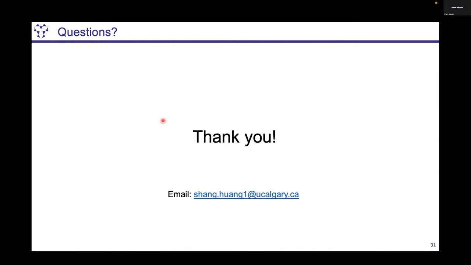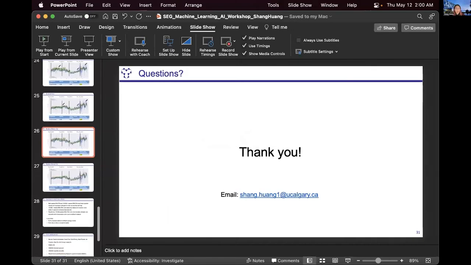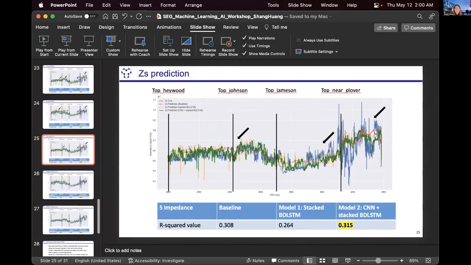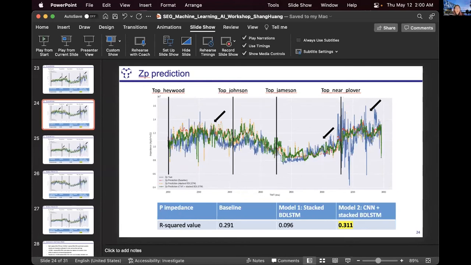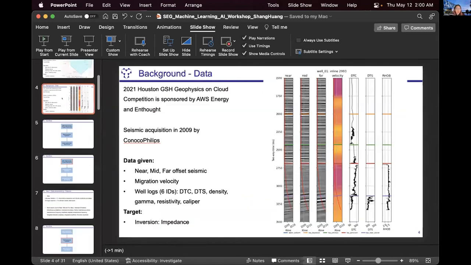All right, thank you for your presentation. Just a quick one. I think you mentioned that your S impedance outputs were more stable compared to P impedance. Is that correct? And if that's correct, what do you think is the reason behind that? Is it basically the fact that shear wave doesn't react to the hydrocarbons, to the fluids? Yeah, that's a great question. We've been thinking about that. One thing is that you could see, I've put a figure here. It's just one well log.